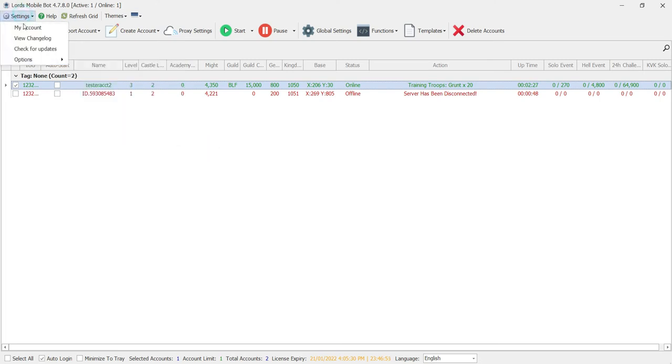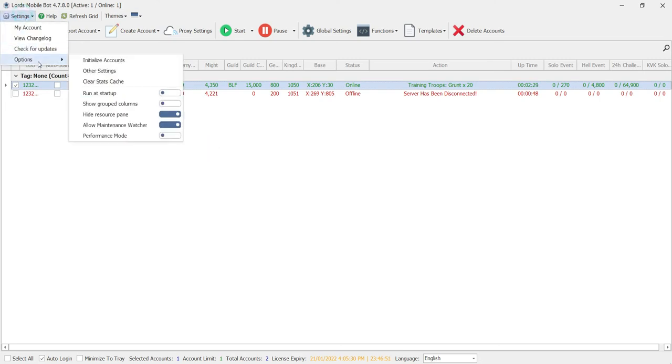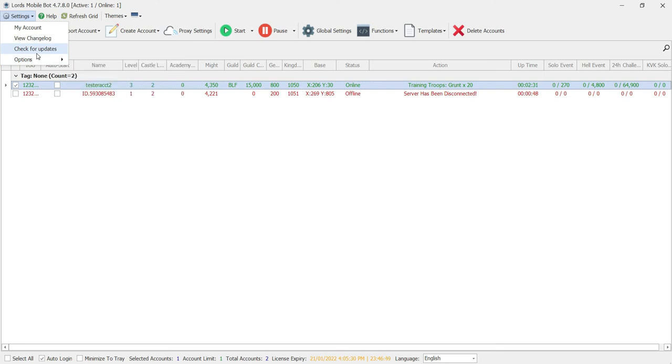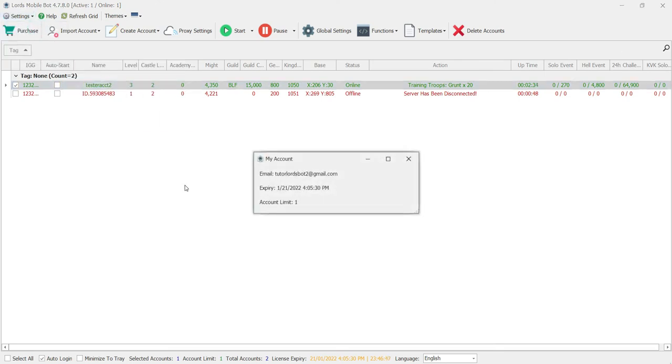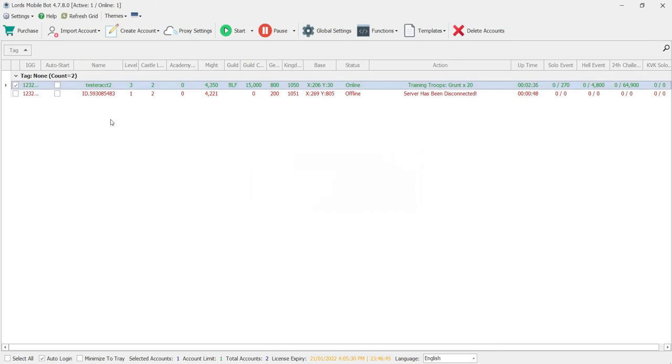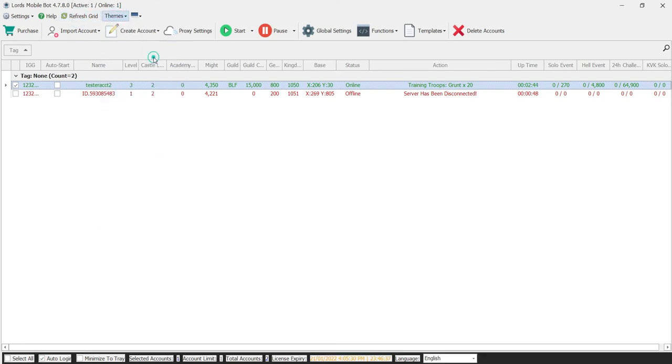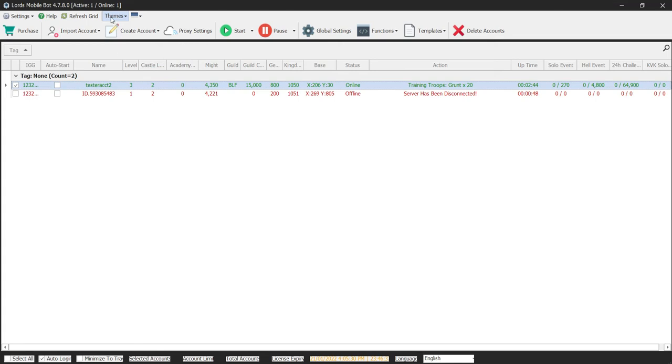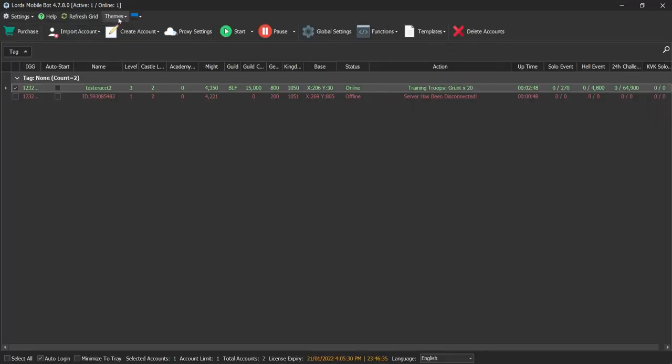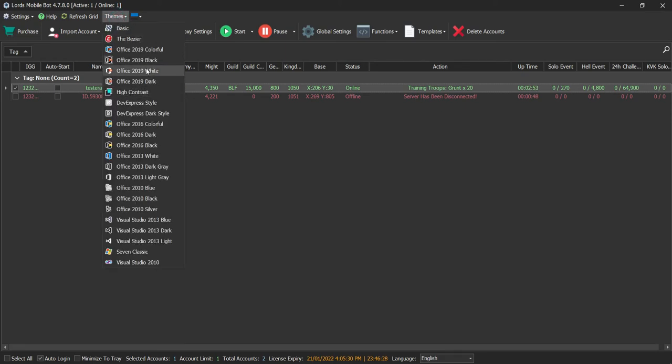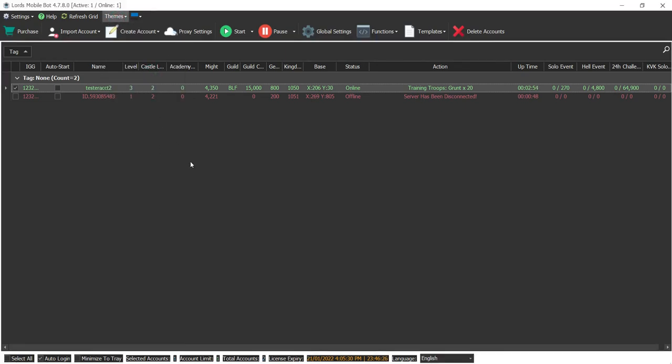Me personally, I do like to hide these because I want to see all of my accounts. And then of course you can make it run at startup. You could check for updates, and then you can also see what your account is. And then here's a help button. And at nighttime you can also go to black setting if you want to, and it gives you a little less light. Let me go back.